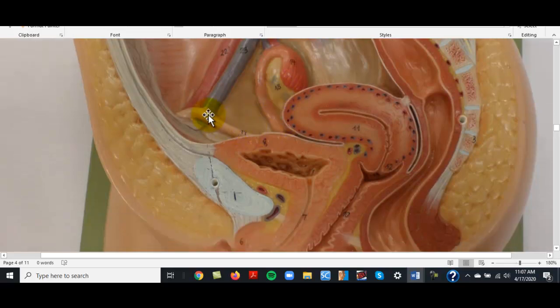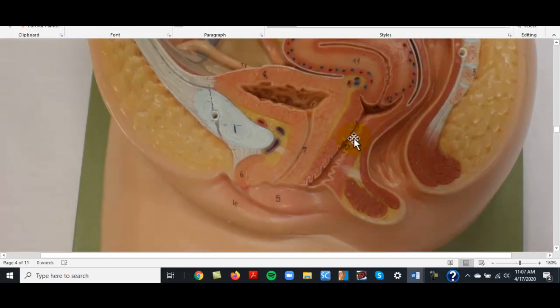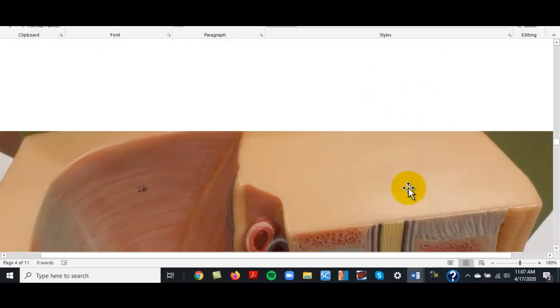Now, that structure coming down this way is the round ligament. See, it actually comes up and supports the uterus. The ovarian ligament is on the other side of this, and I can show you here in a second. But there's the vagina, that tube, and the external genitalia.